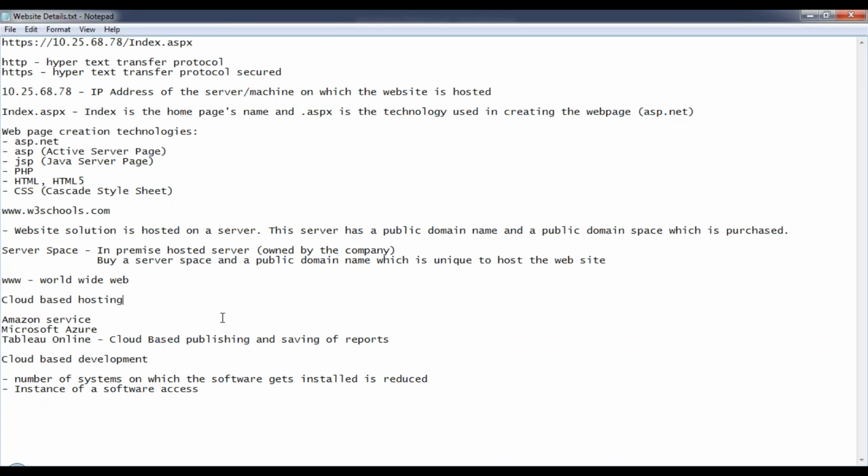Cloud-based hosting. What are the different cloud-based hosting we have? Amazon, Microsoft Azure. Amazon and Microsoft are the major cloud-based service providers in the market these days. Amazon has several cloud-based hosting and website space options, and a complete AWS, wherein you can install different applications, right? Other than that, you have Microsoft Azure.